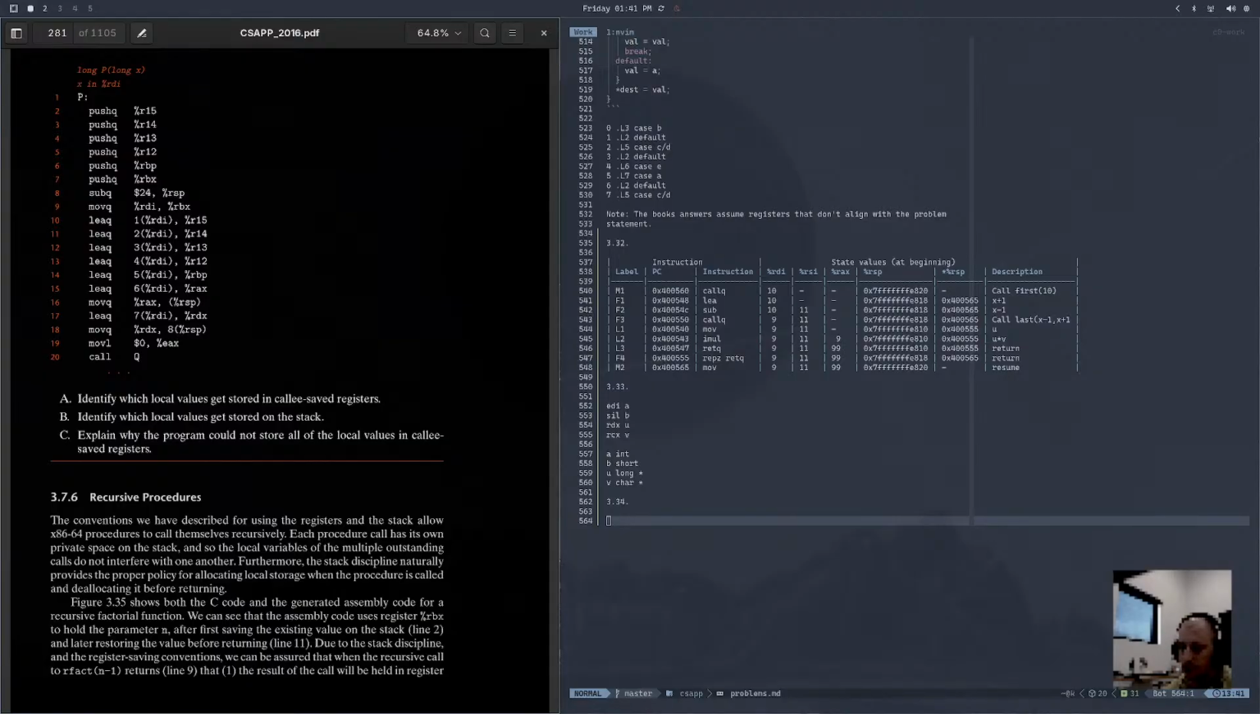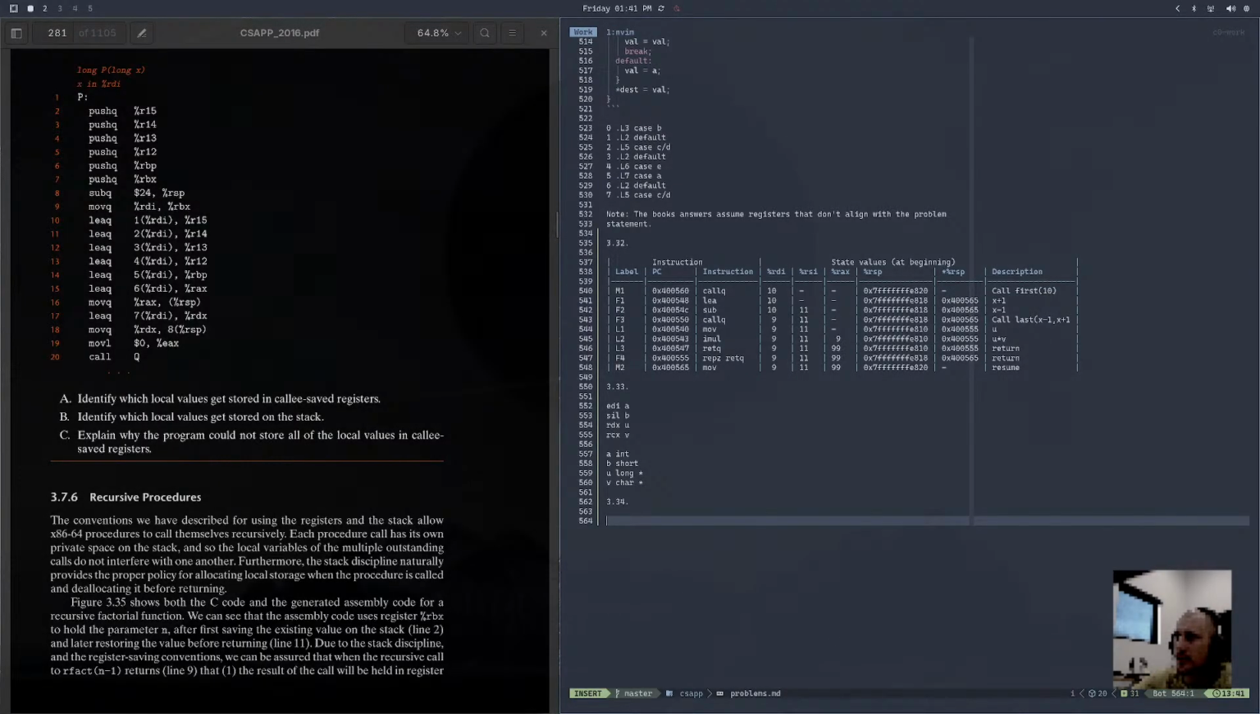Some weirdness there. All right, 3 parts here, A, B, and C. Identify which local values get stored in callee saved registers.